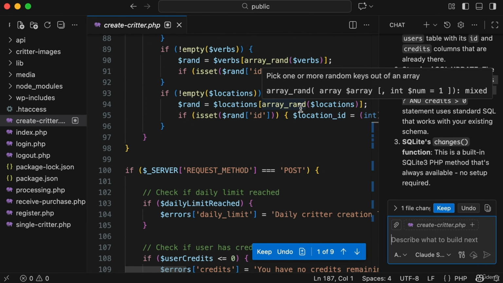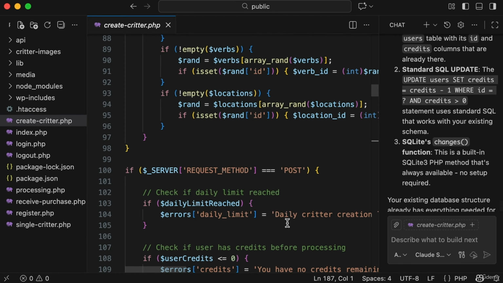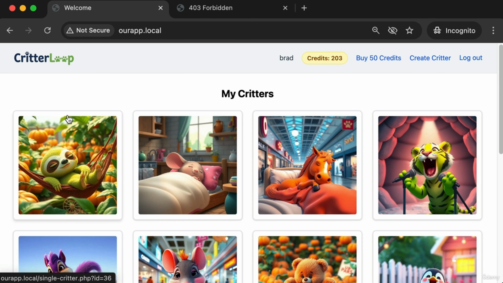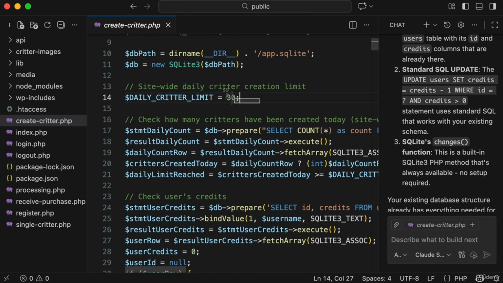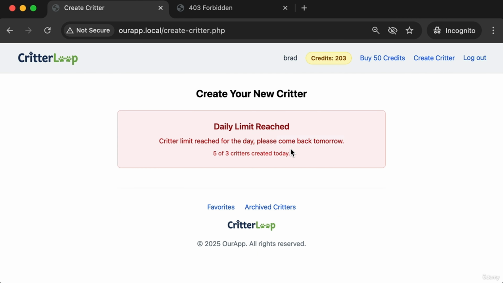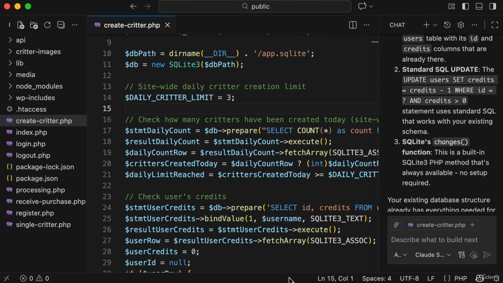So let's give this a test. Let me go ahead and keep those changes, and let me just give it a test. So I'll try to create a new critter. A lime green sloth naps in a hammock. Cool. So it still works just like before. Let me make sure that didn't break our critters per day global limit. So in create critter, if you search for 30 or whatever you last set it to, like I'll set it to 3. And if I refresh and try to click create critter, cool, daily limit reached. Let's put that back up to 30 before we forget, because that would be rather annoying.